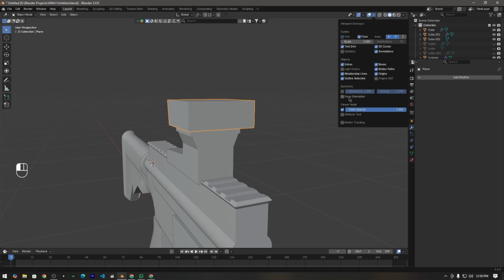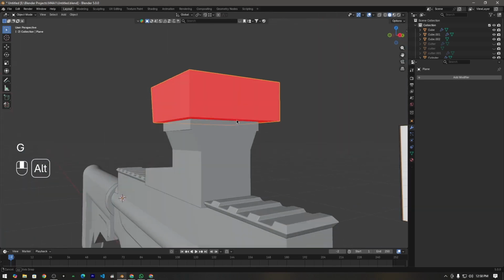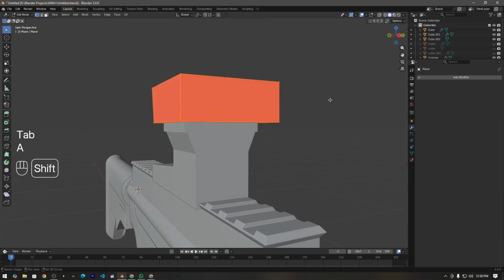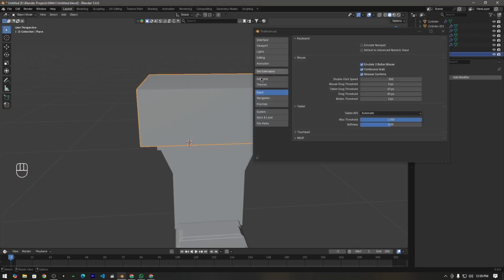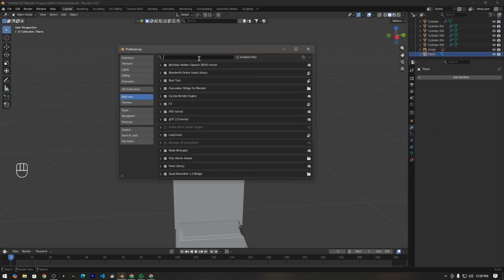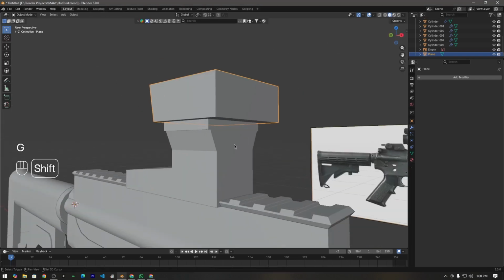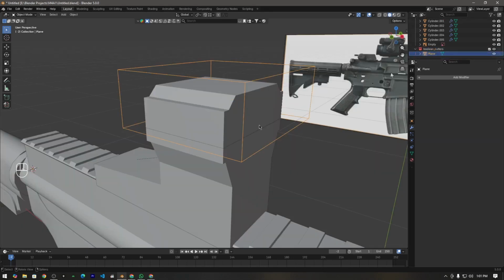Then under viewport overlays, enable face orientation just to confirm the normals are okay. Then select this object, go into edit mode, press A to select everything, then press Shift plus N so that we can recalculate all the normals. Then come to edit, then preferences, then add-ons and search for, then get extensions and then search for an add-on called Bool Tool. Then select this cutter object first, then this object at last, then hold down Ctrl and press forward slash, and then I'm going to hide this cutter.